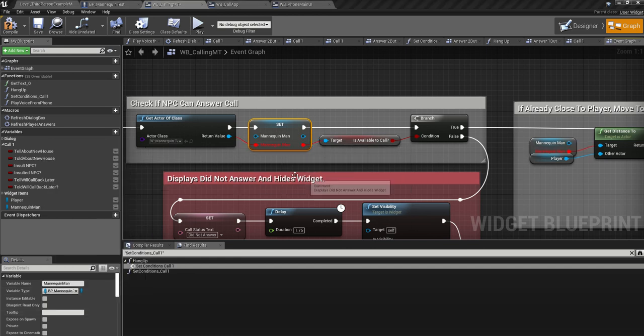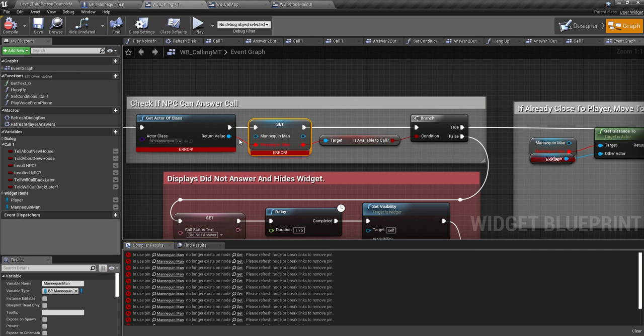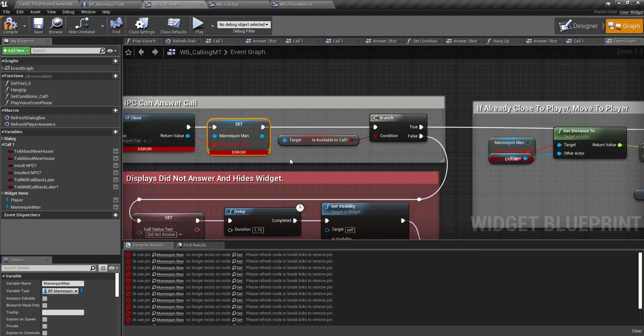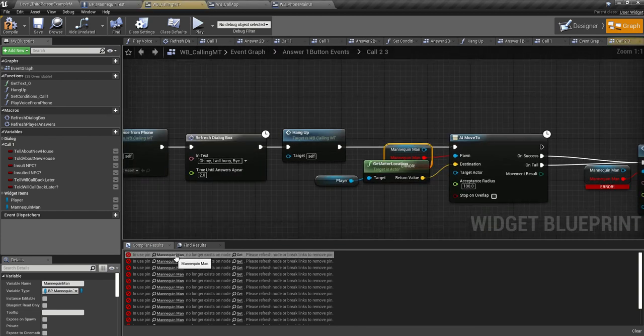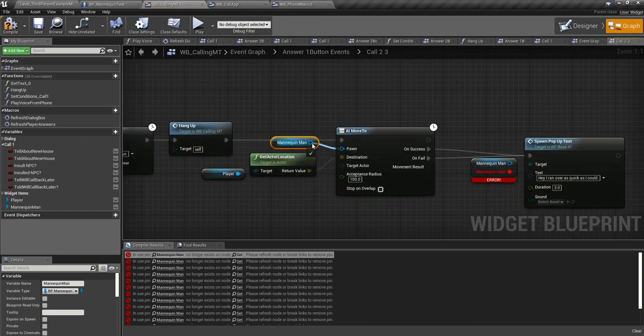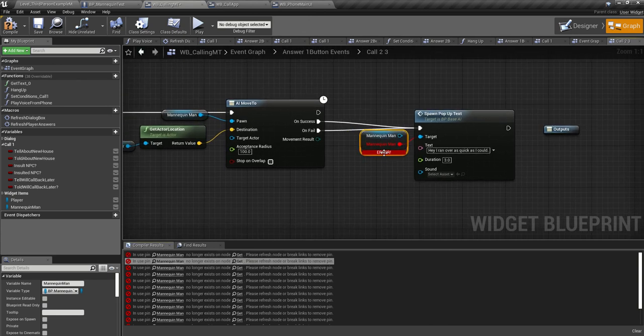Change variable type. And let's try hitting file and refresh all nodes. Okay, if that doesn't fix it, you've just got to re-plug these in. They all should just plug in without issues. And right click and refresh. Also just hold control and drag it over.